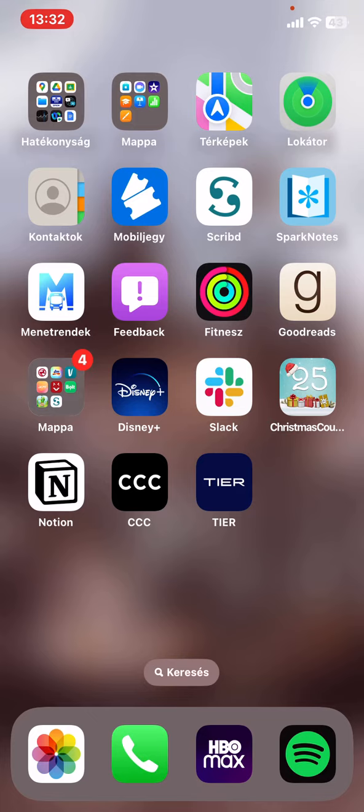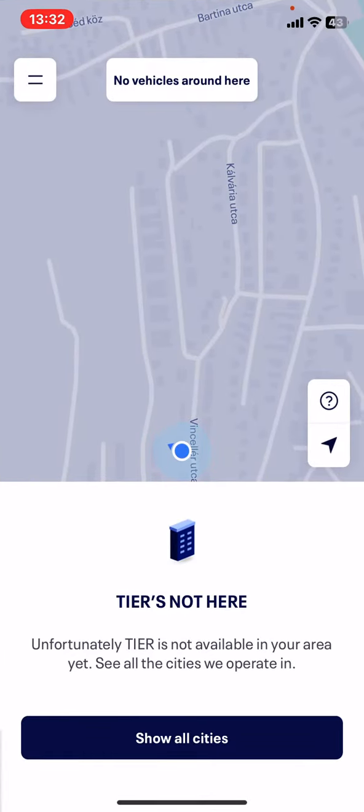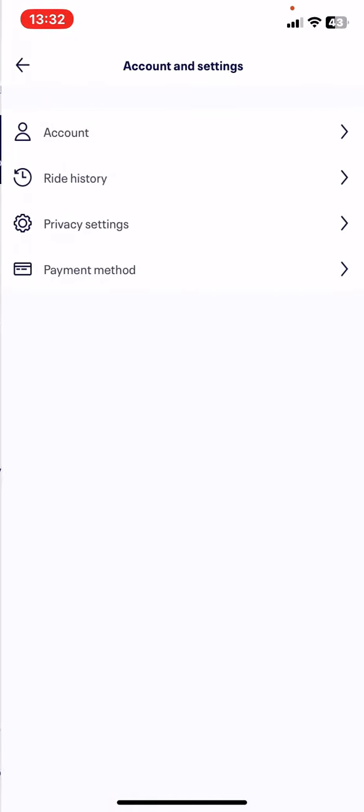Let's jump into it. First of all, open the application on your phone. Then click on the two-line button at the top of the page on the left. And then click on the account and settings button. And then click on the privacy settings button.